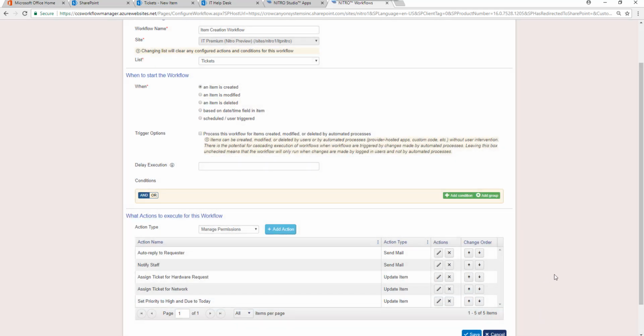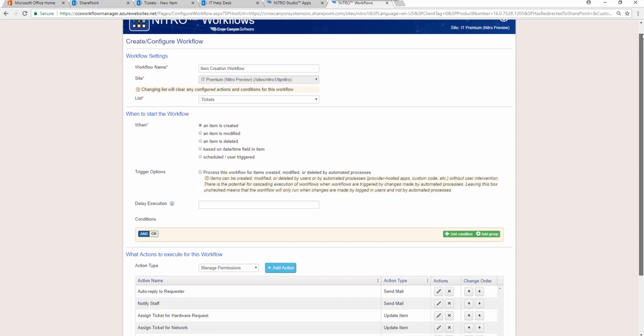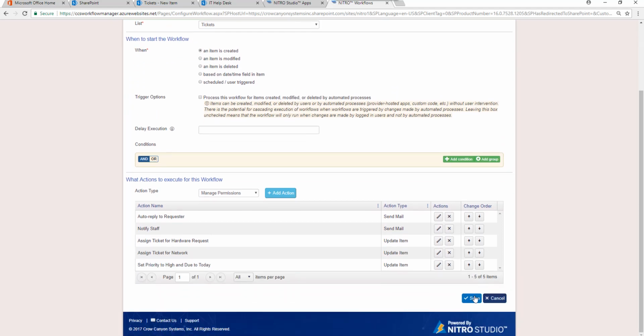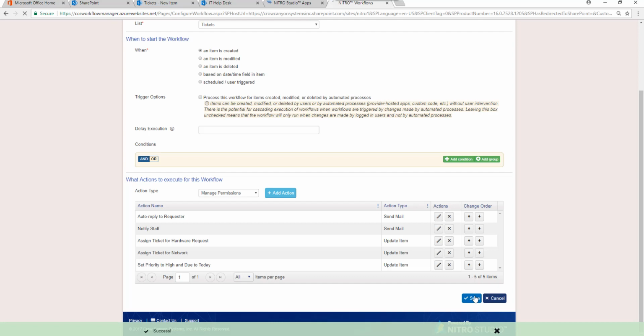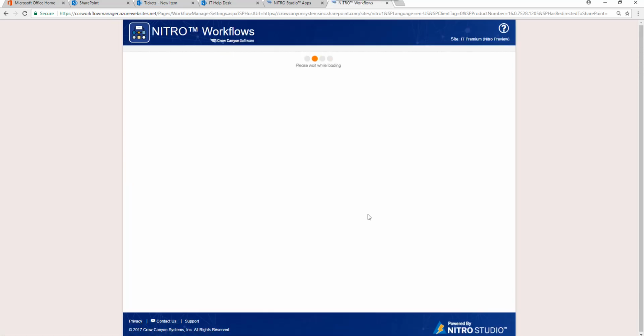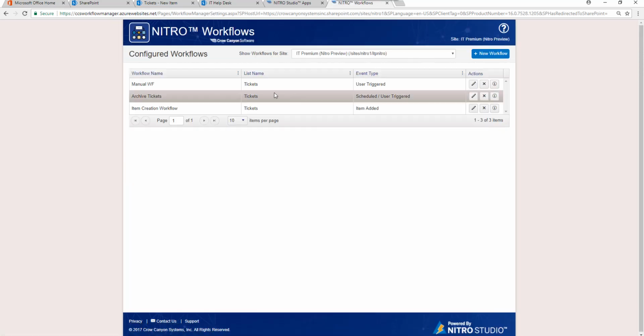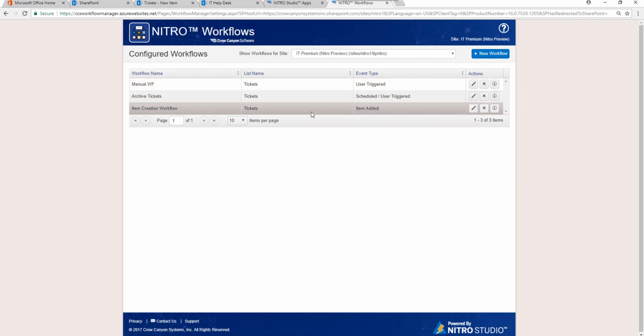So I just wanted to give you a brief overview of the power and capabilities of the workflow manager when a new item is created in a list, how many different things you could do, and you can really adjust this to be specific to the needs of your particular application. And this is just a brief overview of this. I hope it helps. Thank you very much.